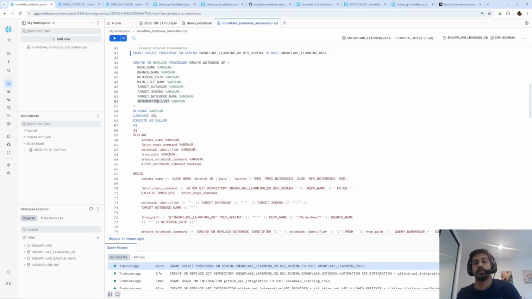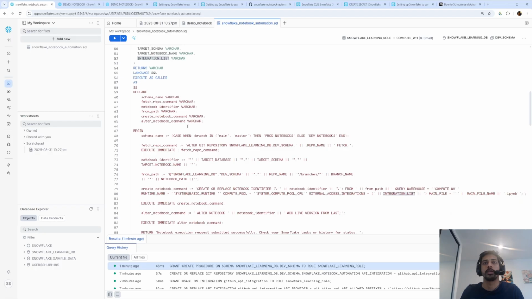We did that in the previous video. And so today we are going to just use that integration list directly in our stored procedure. Then what the stored procedure is actually doing, within that stored procedure, it's basically defining some of the internal variables that it will be using. It will be defining schema name, the command that it will be used to fetch the repo, the notebook identifier, and then some from path and other things. So let me walk you through it.